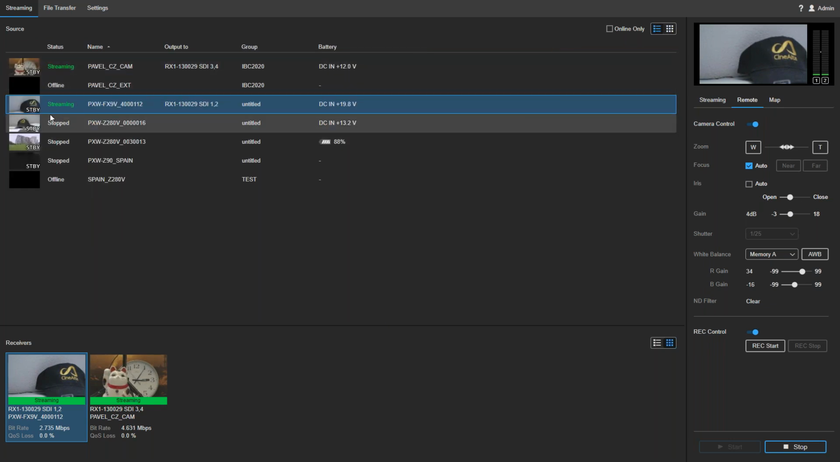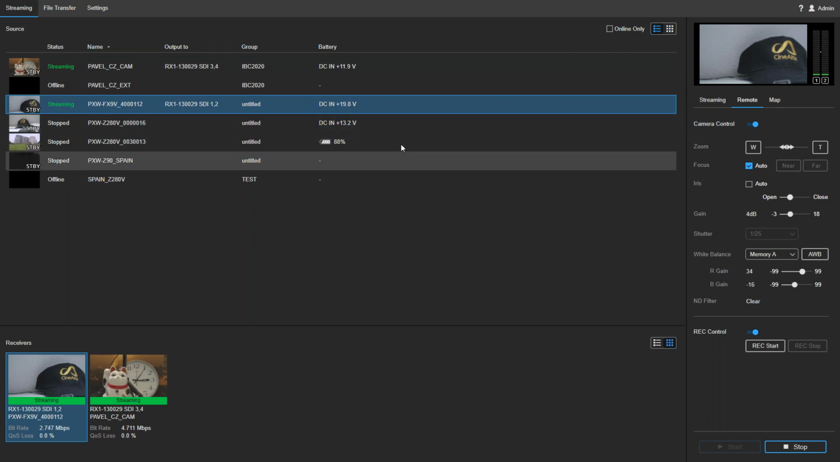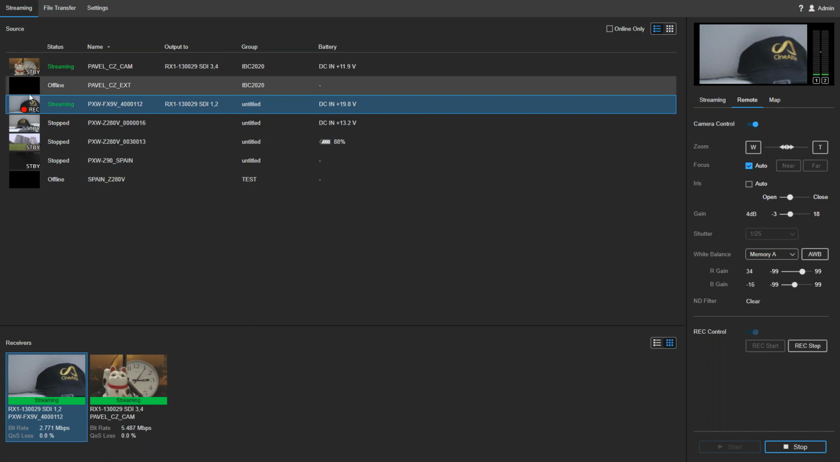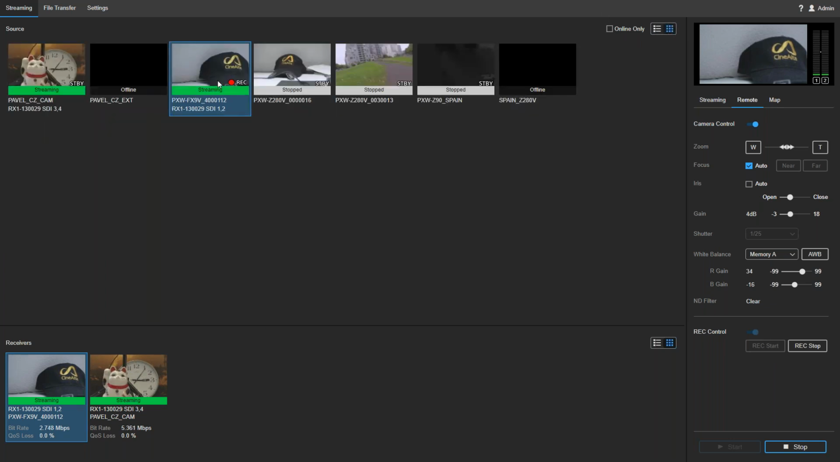I can also see that this camera is connected to a power supply, and we can see that it's 20 volts. Also in here, I can even start a remote REC control. In that moment, you can see an icon which says that the camera is recording. So that's for the camera control.